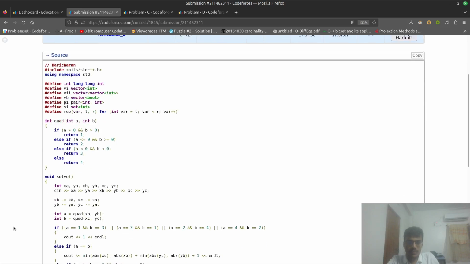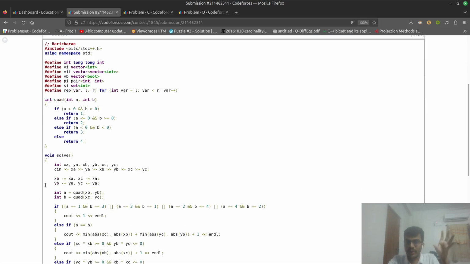Okay. First thing, I have a quad function that tells you which quadrant it is in. Also, if you are on one of the axes, like the x-axis or the y-axis, I'm just returning that to be either quadrant 2 or quadrant 4. It's just a small correction, so I think that should be fine.